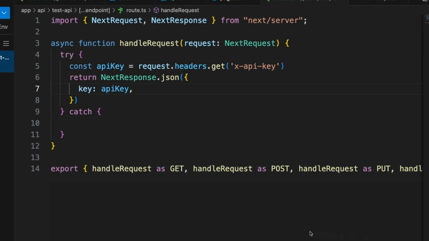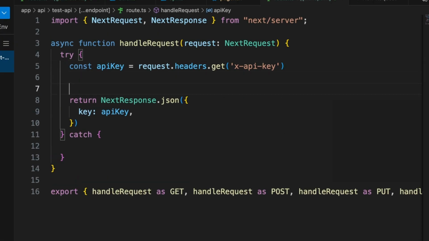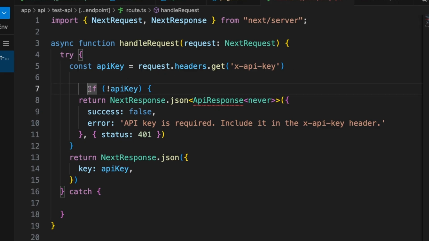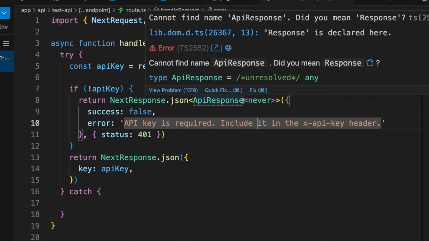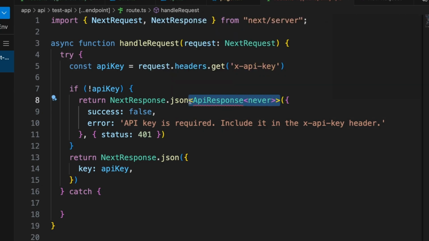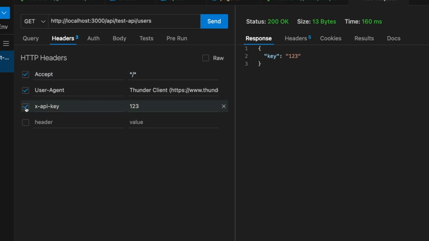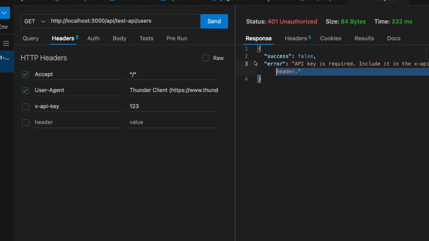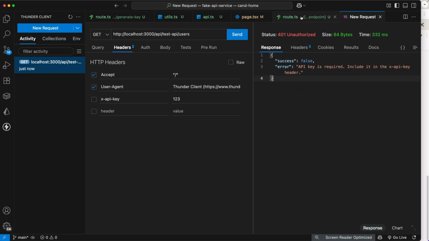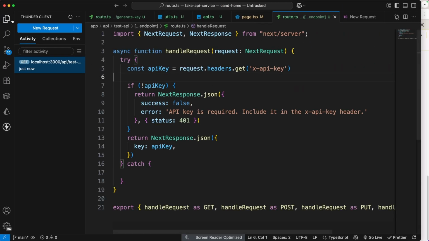Right, cool. So now let's add a condition if the user does not send the X-API-Key. Here I'm going to say if the API key doesn't exist, it just returns NextResponse.json, where success is false and the error is API key is required. Let me just remove the type right here for now. Let's try to make a request again without the X-API-Key. Click send. As you can see, we have success false, API key is required, right? Cool, it's working. And now we have to create the type.